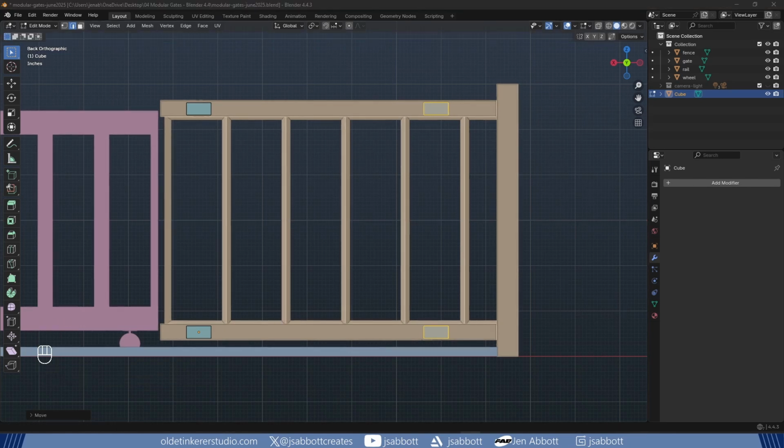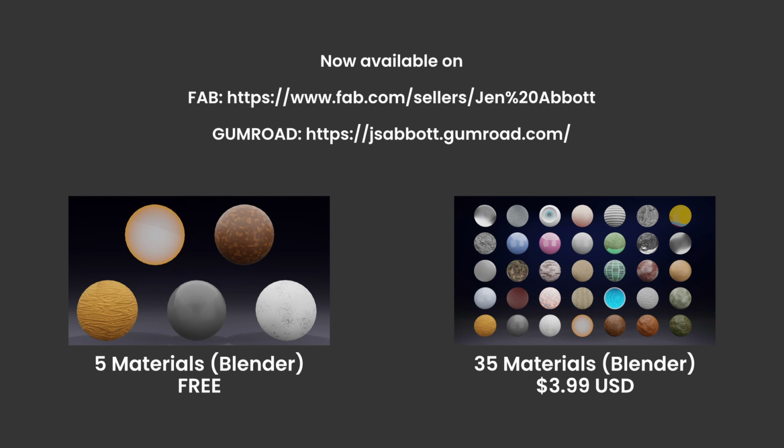You've now created a modular fence gate in Blender 3D. By following these steps, you can create assets that are not only reusable, but also compatible with a variety of fence parts for modular game design.